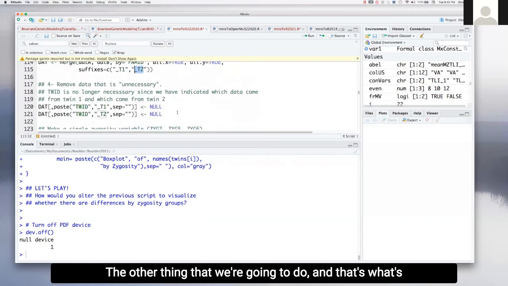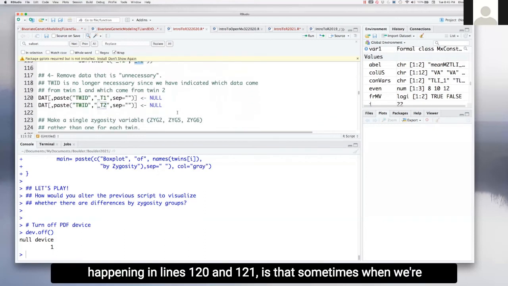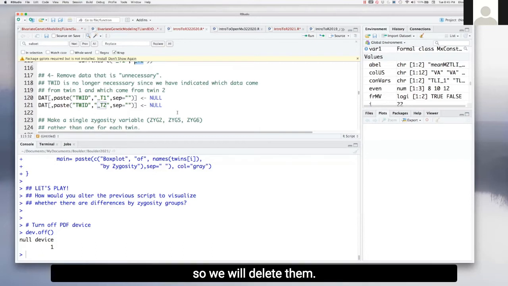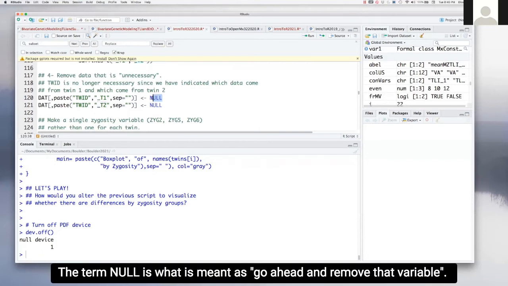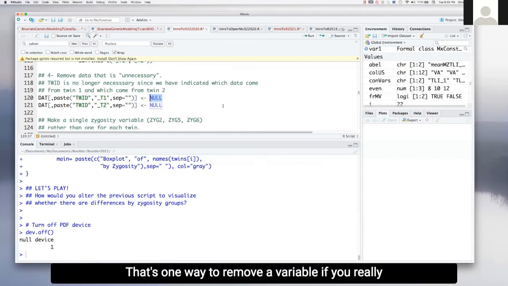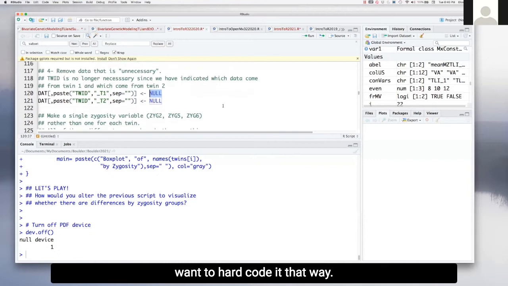The other thing that we're going to do, and that's what's happening in lines 120 and 121, is that sometimes, when we're doing these merges, we don't need all of the data that are produced, so we will delete them. The term null is what is meant by go ahead and remove that variable. That's one way to remove a variable if you really want to hard code it that way.